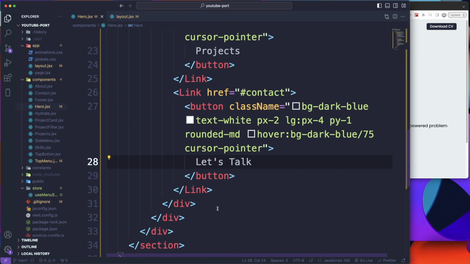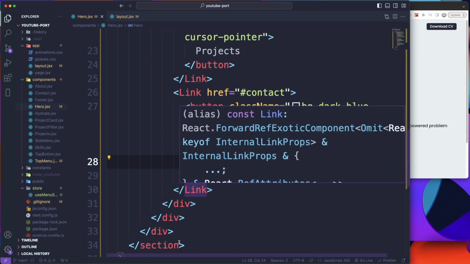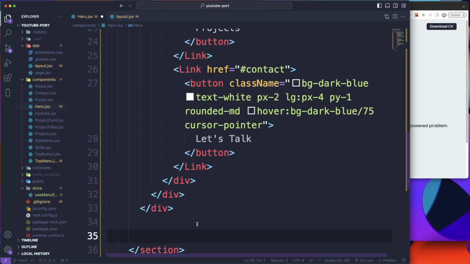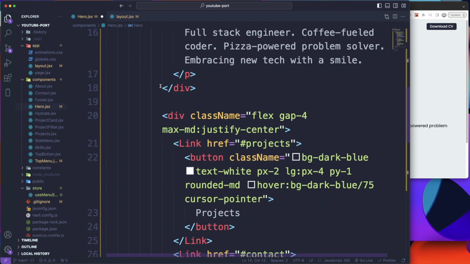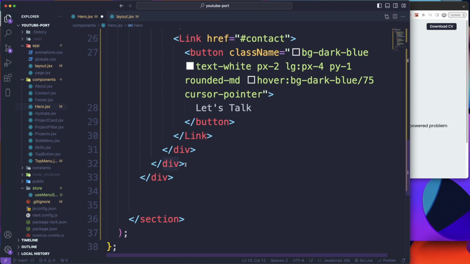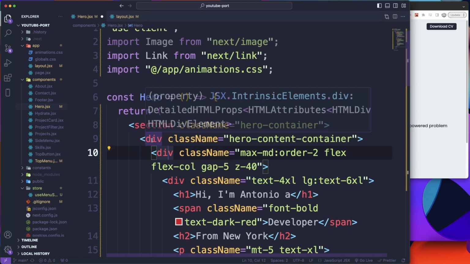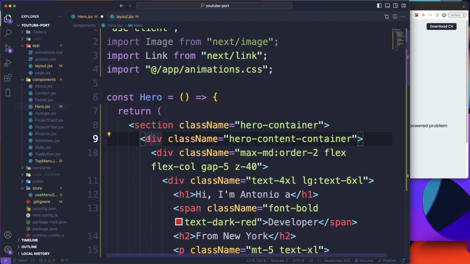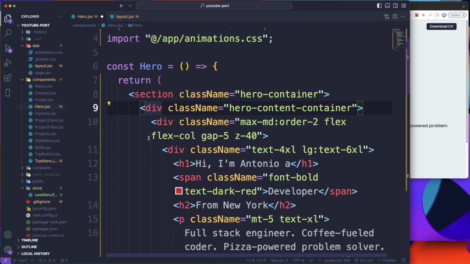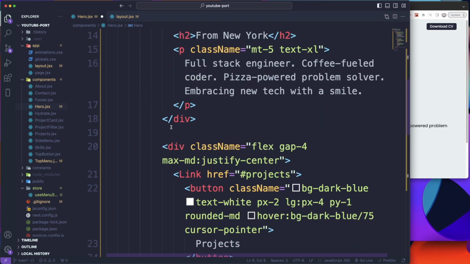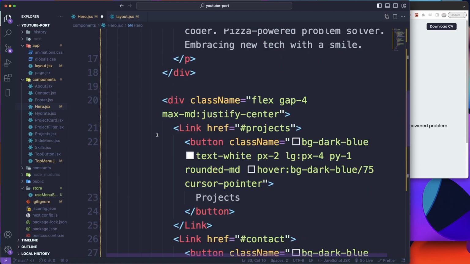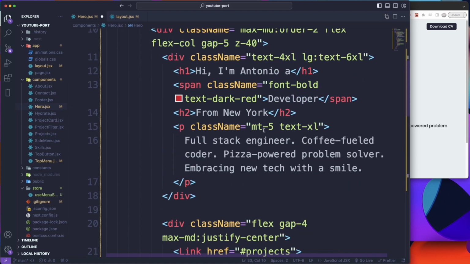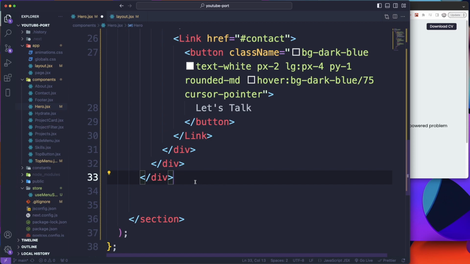All right, so after 2 divs, this section here is the whole left section, I believe. This hero content container is our left section. I think I named that wrong. I probably should have done like hero text container. All right. So now, after this, we're gonna have our image.